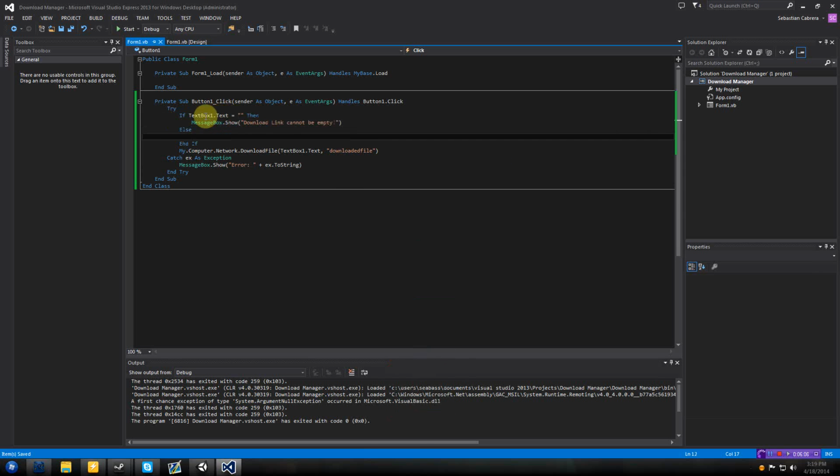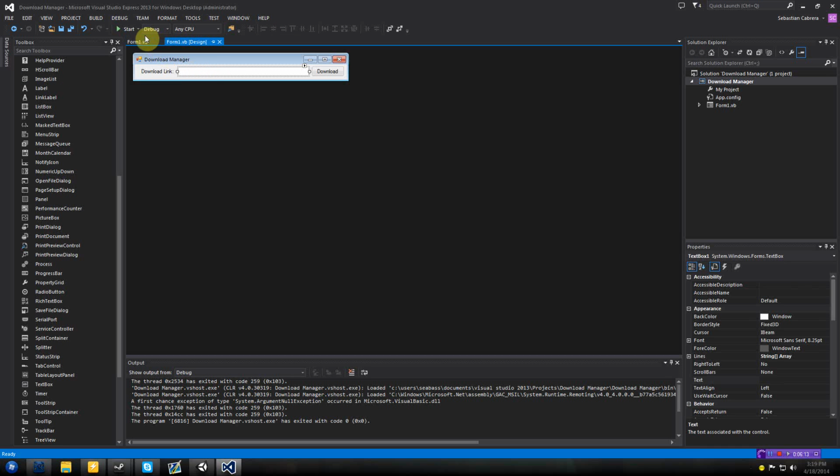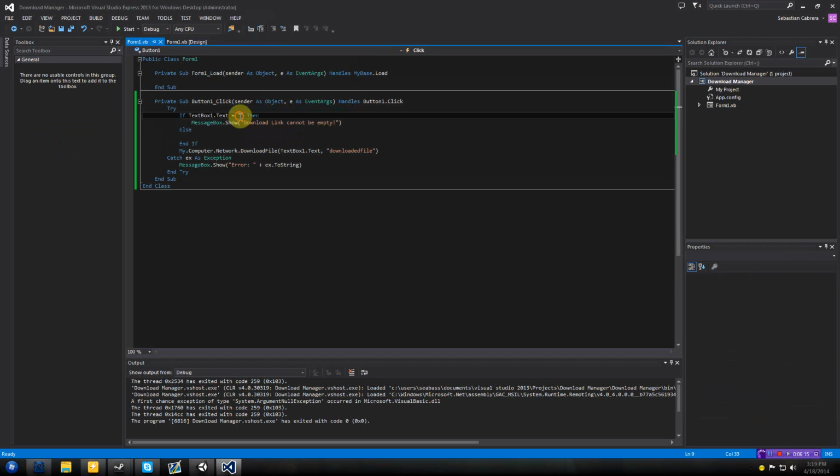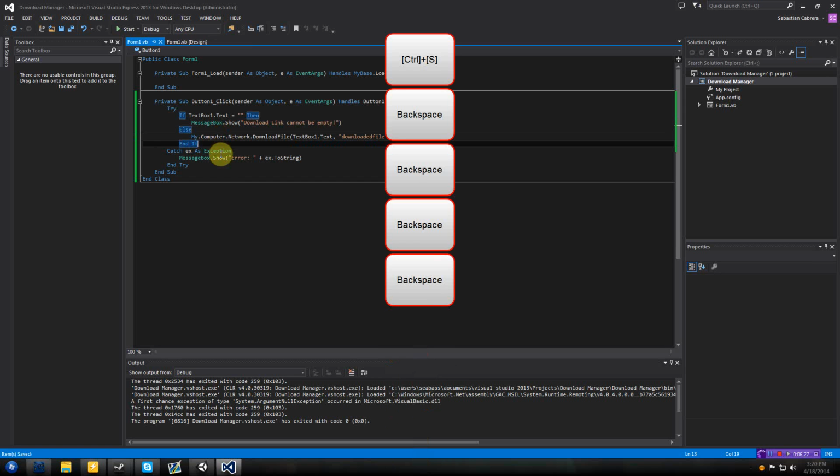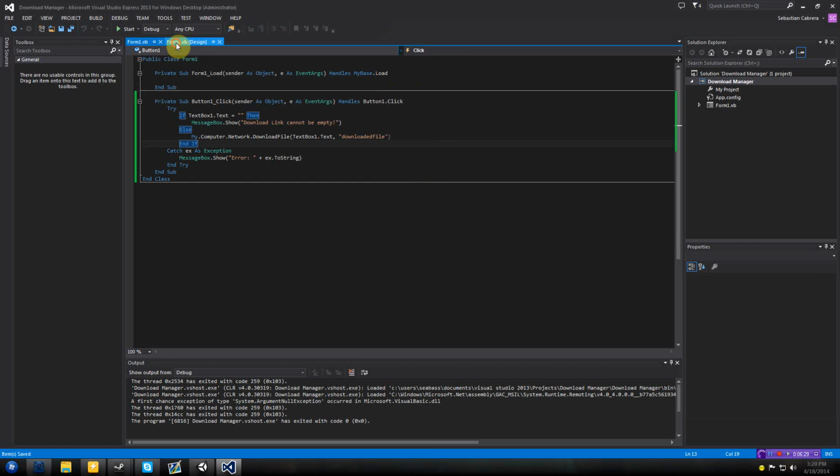So basically what this does is if the text box 1 text, which means whatever they type into this box, equals nothing, then say it cannot be empty, and that's it. Just exit out of that message box when they click OK, and then it just won't download anything. But if anything else is inside this box besides nothing, then it'll actually try to download. And if any of this right here has an error, just show the error.